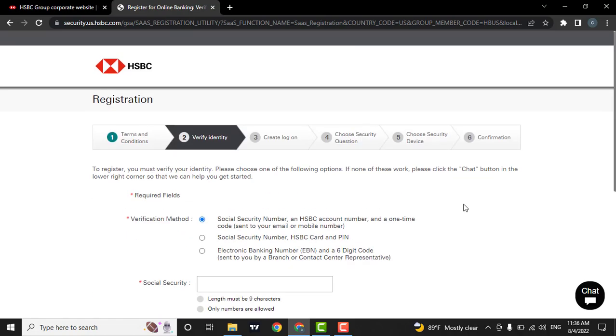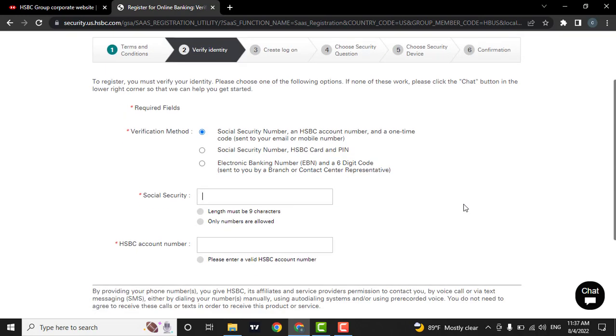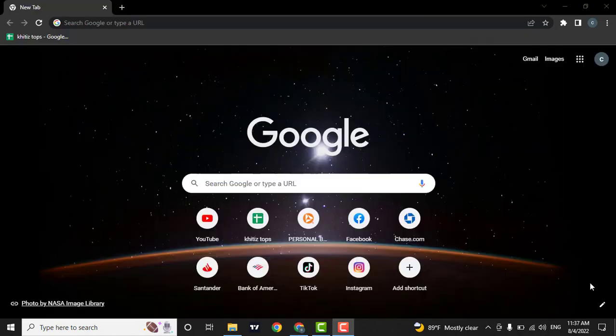And then in the next page, you'll need to create your username and password for your online banking. To improve the security of your online banking, you must choose a number of security questions, which you should not share with anyone. Along with that, you should also choose secure device to open up your online banking. Then after you do all these steps, you will be successfully registered for online banking in HSBC Bank. That's how you can easily sign up for online banking in HSBC.